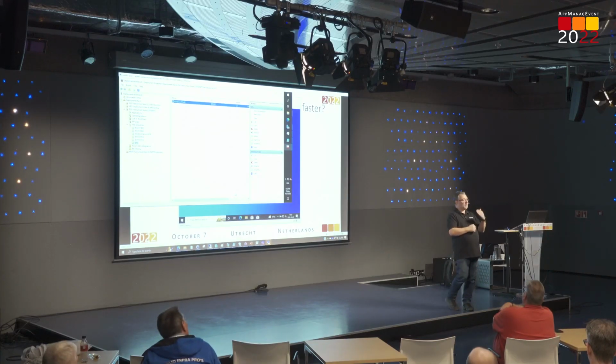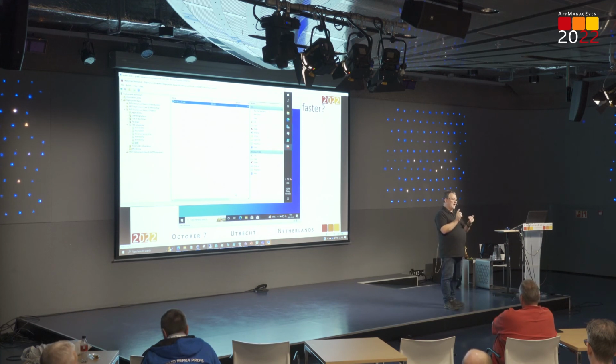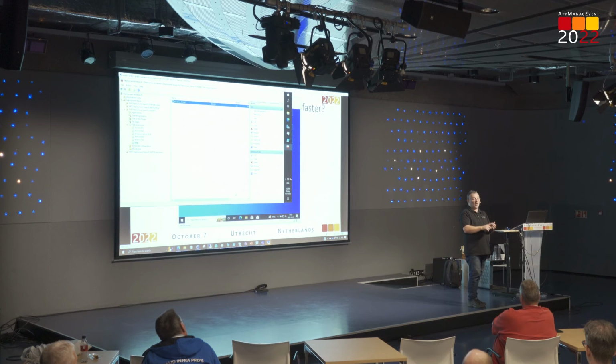Yes, other question. How does the boot process for the installing machine work? From which media do you boot? So how does the boot process work? You can boot from any kind of media. ISO files, a DVD, CD if you want to burn that, or a USB stick, or PXE.